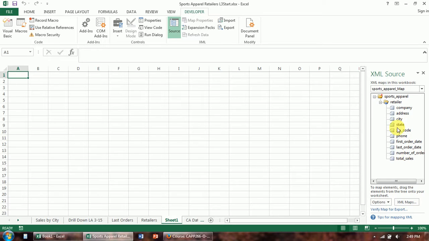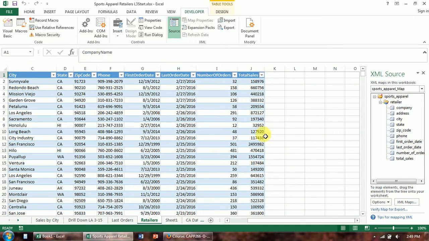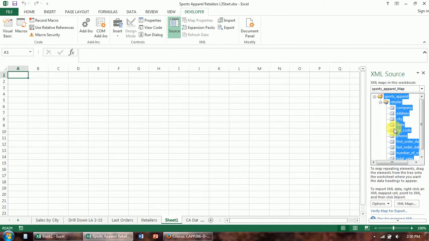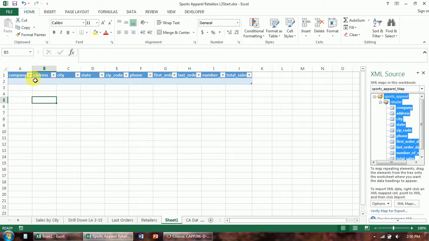All right, so this map is what is needed for all these retailers. Okay, it contains all these fields, they're in the correct order, etc. Total sales, number of orders, last order date. You can see all of those listed in this XML map here. So I've got this XML map. I am going to drag it over here and put it in my worksheet. I just put the whole thing in here, so I've got this blank XML table. So now I need to add my data to it.